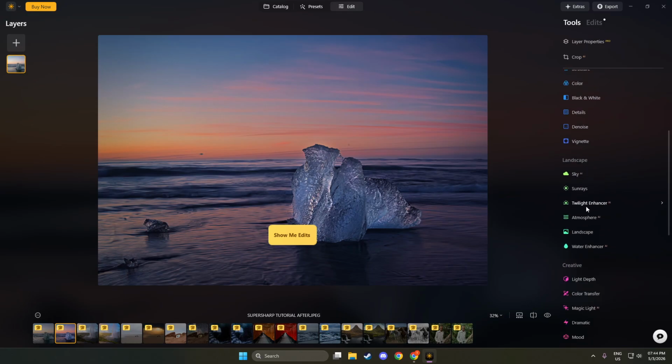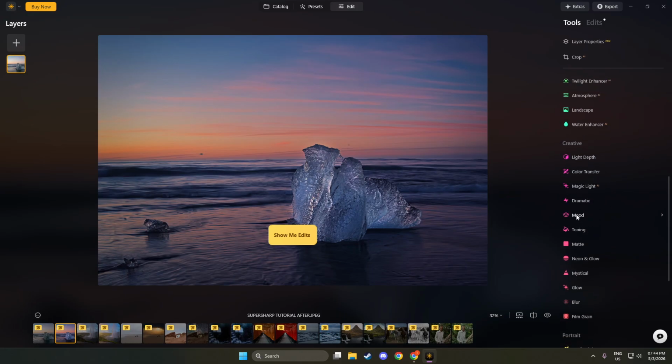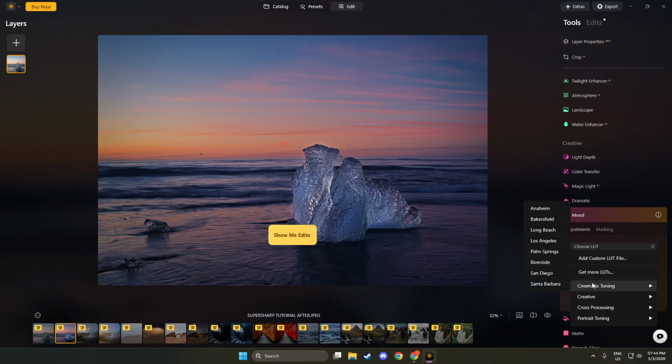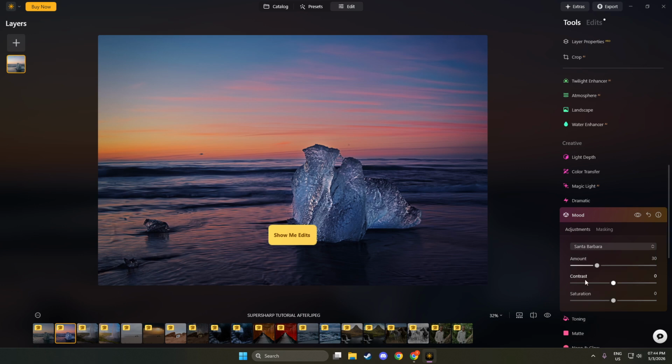Next, let's add a quick style using the Mood tool. Mood applies LUTs, also known as lookup tables, that remap color and tone to give your photo an instant film-like character. Think of this as setting the vibe before you fine-tune anything. Open Mood, browse the available presets, and pick one that aligns with the feeling you're after, whether that's warm and nostalgic or cool and modern.